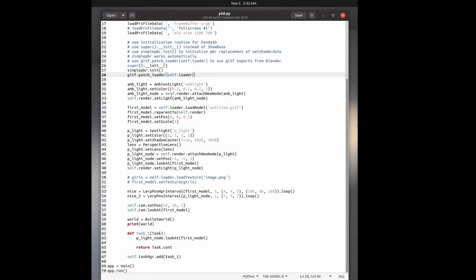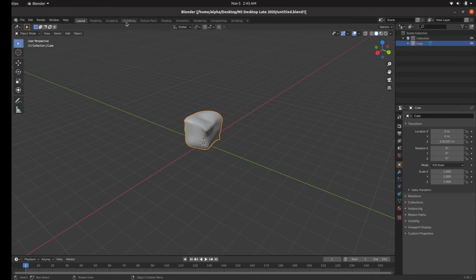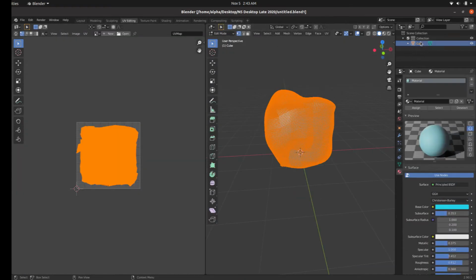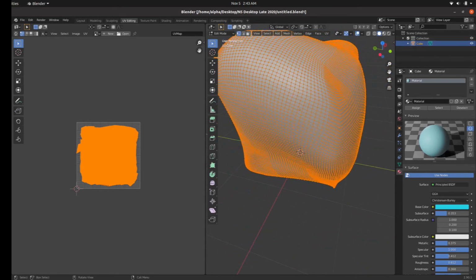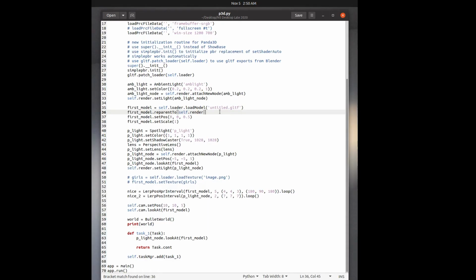Let's call an ambient light just to get a little ambient light on the renderer. Our first model is this Blender file, which is a cuboid, fairly high tessellation, and this is exported directly. We'll go ahead and set the position to some non-standard value for fun.